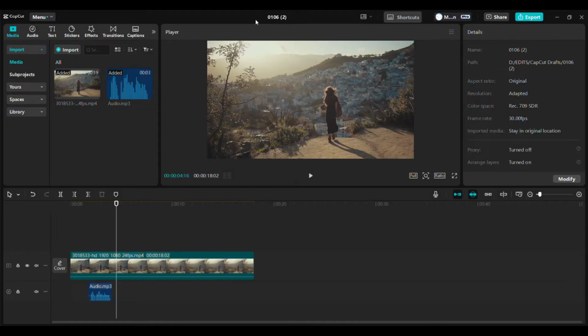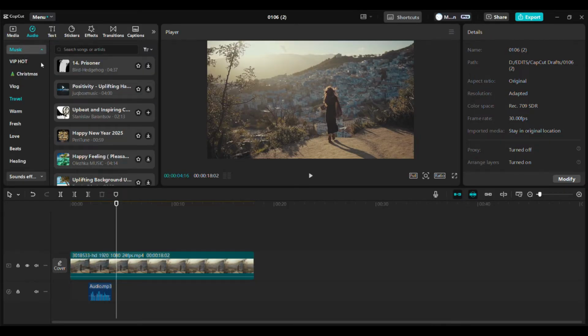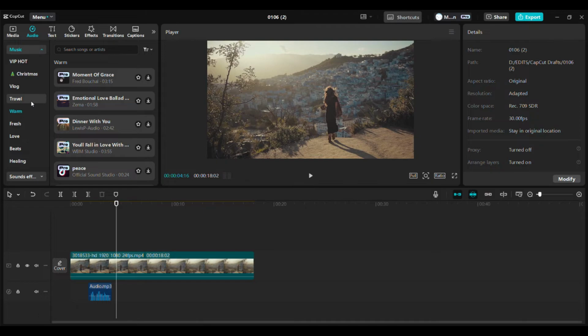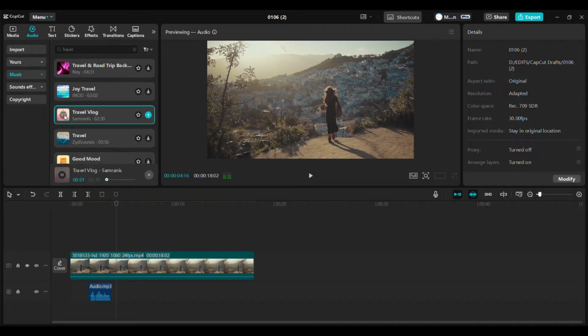If you want to use audio from CapCut's built-in library, you have a few options. First, click the Audio tab. Second, browse through the available music or sound effects. You can use the search bar here to find something specific or preview tracks by clicking the play button next to them. Once you find a track you like, click the plus icon to add it directly to your timeline.